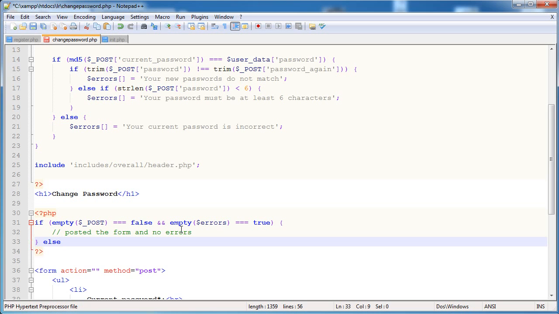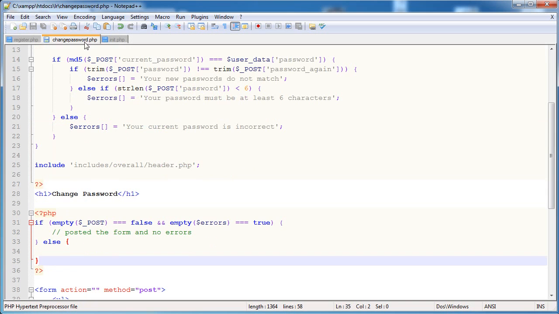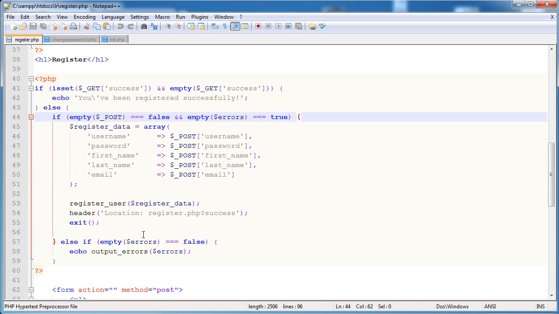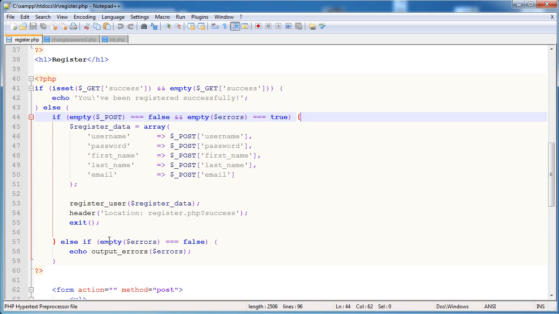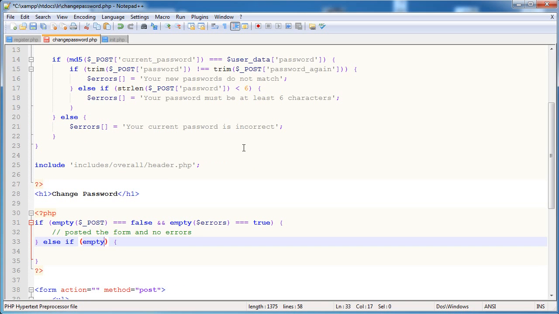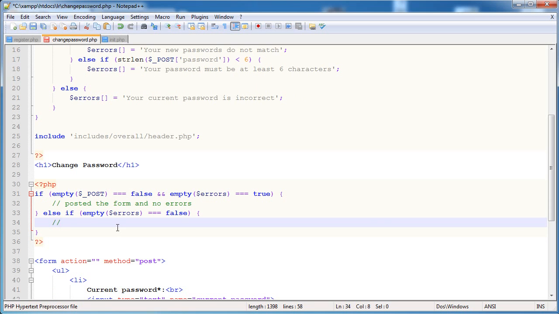Okay. Otherwise, what do? Well, we said otherwise if empty errors equals false, because otherwise else could mean that, well, essentially this would just sort of do something even if we haven't posted. So let's go ahead and just say else if, and here we're doing else if empty errors is equal to false. So there we go. So if that, then we just output errors.